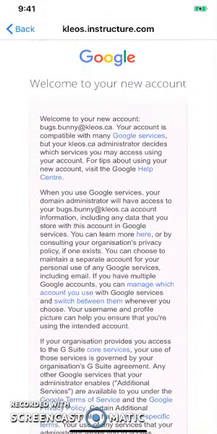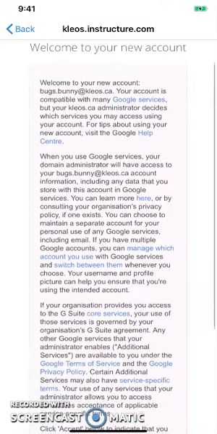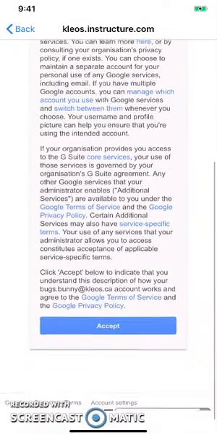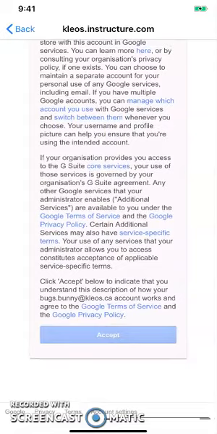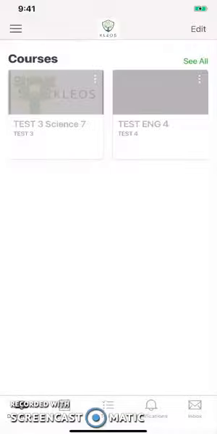If you have not logged into Canvas on a desktop, you will need to go through with your new account and accept it for Kleos, Google. Otherwise, it'll take you right to the Canvas dashboard. So this is what your Canvas dashboard will look like. Similar, obviously your student will have different courses.